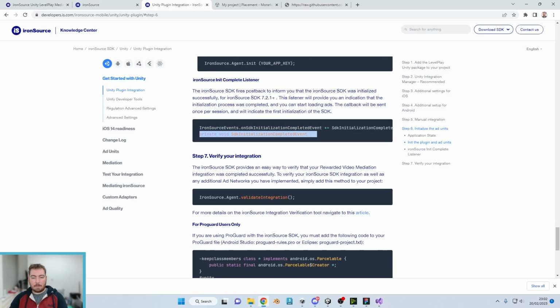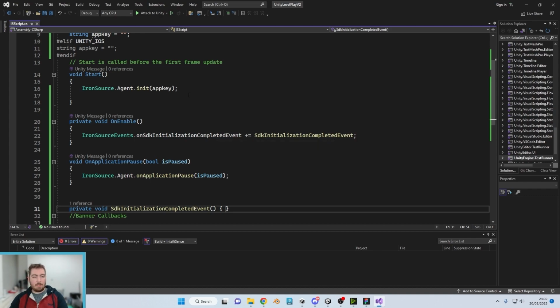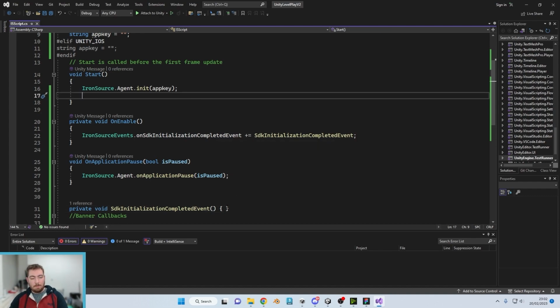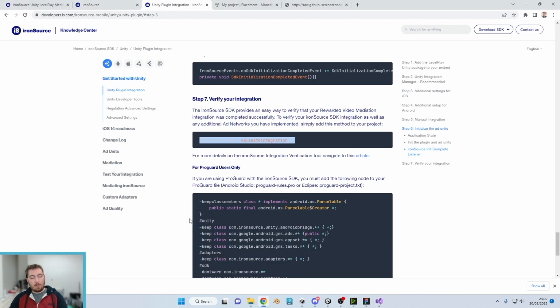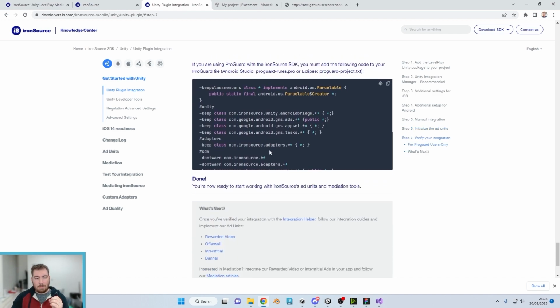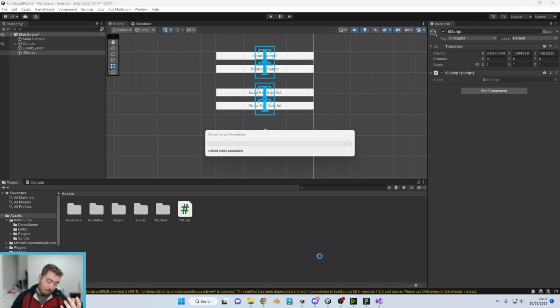There we go. So next up, you've got to verify your integration. Now this step you don't actually have to do. However, it is useful, so I'm going to write this one in the onComplete event actually. This is very useful so you can see which adapters are in alongside the versions and make sure they've been verified and are working correctly. Again, useful for testing.